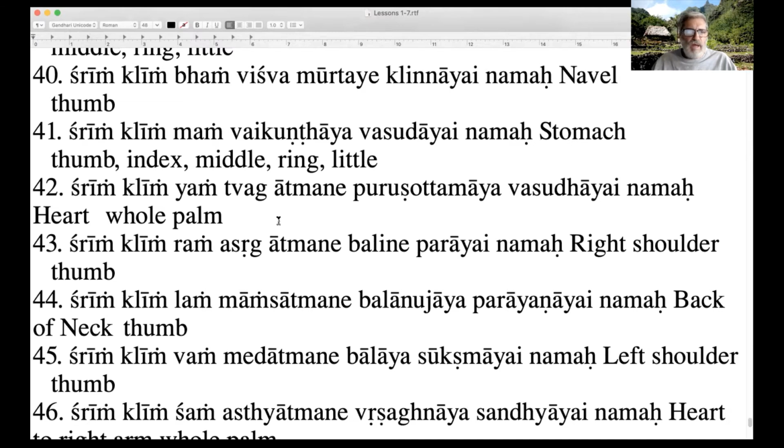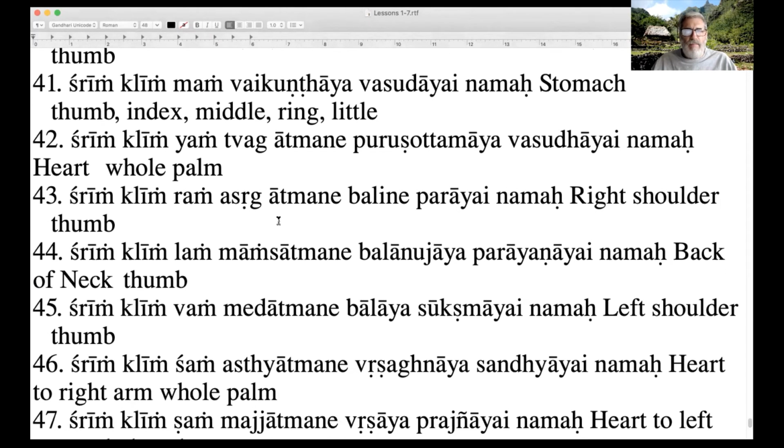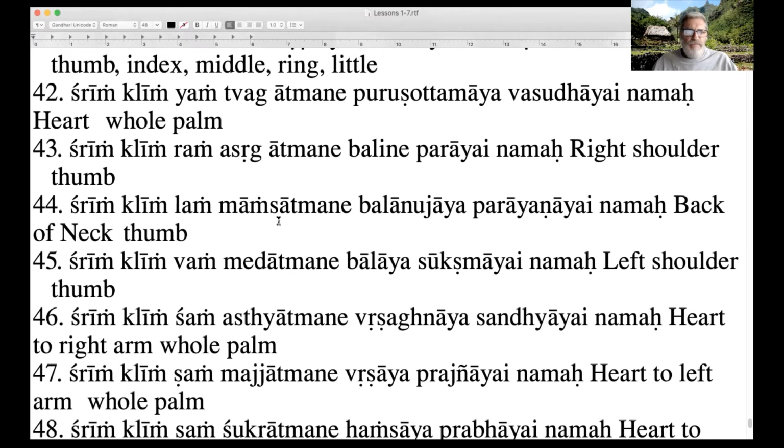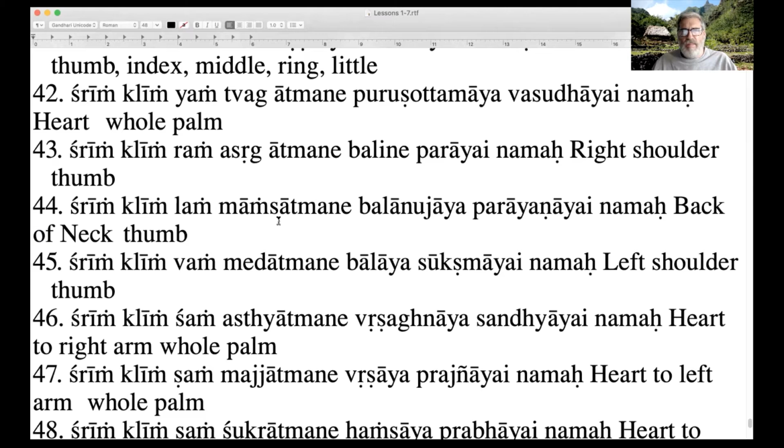Touch the navel with the thumb. Shrim Klim Bam Vaikuntaya Vasudhaye Namaha. Touch the stomach with the thumb, index, middle, ring, and little fingers. That means with all the fingers together. Shrim Klim Yam Tvagatmane Purushottamaya Vasudhaye Namaha. Touch the heart with the whole palm.